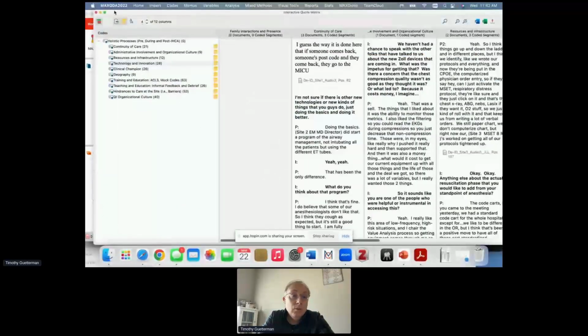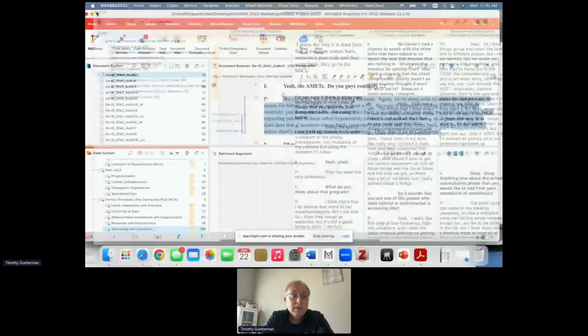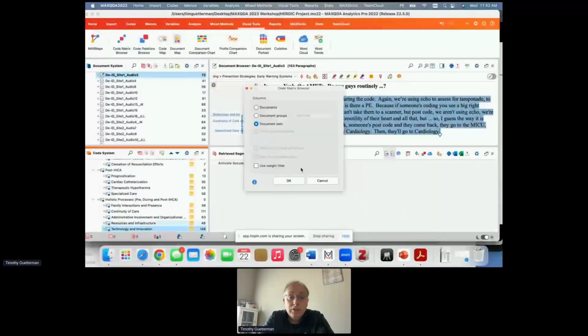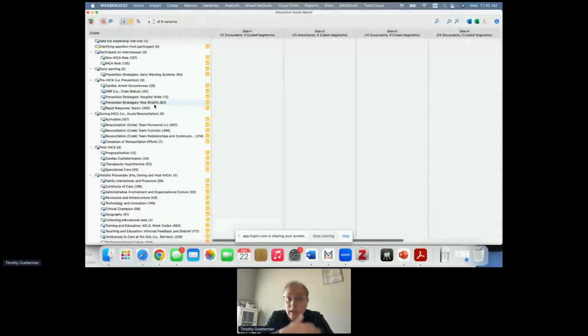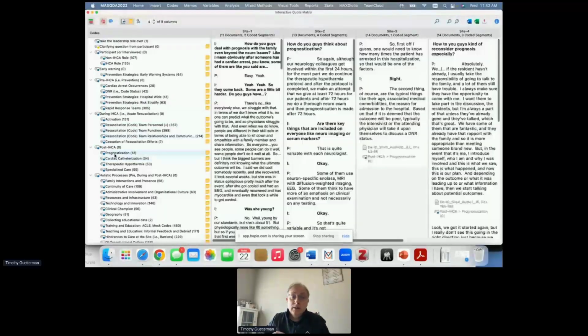So that's one way you can get to the interactive quote matrix. Within the code matrix browser itself, you can also get to the interactive quote matrix. So, you want to see the actual segments of text behind these boxes or blocks. It's this icon in the upper left. So I'll click on that, and it builds this window. And the reason it's interactive is because you can step through really code by code. So it's a way to be really systematic.